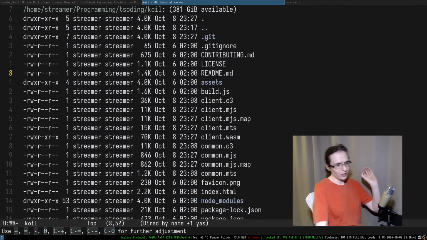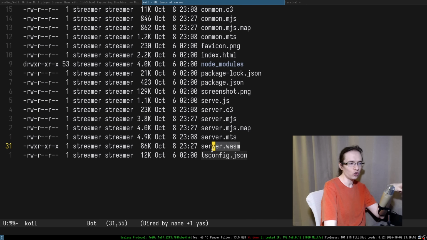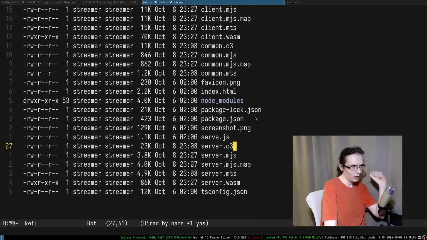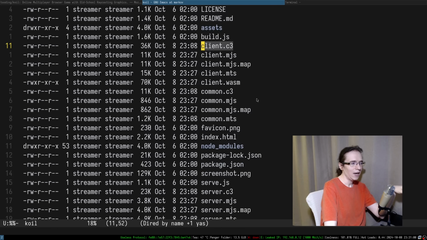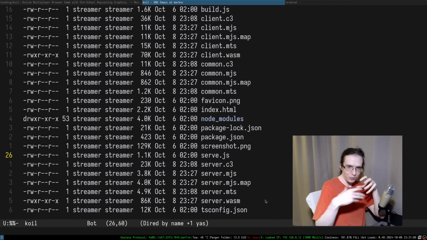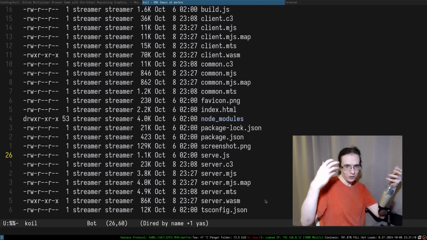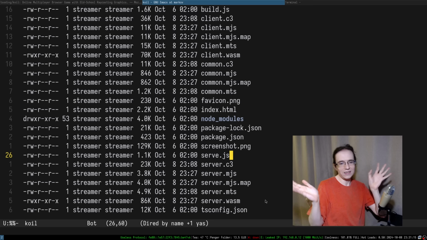And the game actually consists of two WASM binaries. The client WASM, right, and the server WASM. So the client WASM is compiled from client C3, right? And correspondingly, the server WASM is compiled from server C3. They share the logic of updating the world, right? Because the client should be able to update the world on its own, and the server should be able to update the world, and sometimes they basically synchronize and agree whether the world is in the correct state.